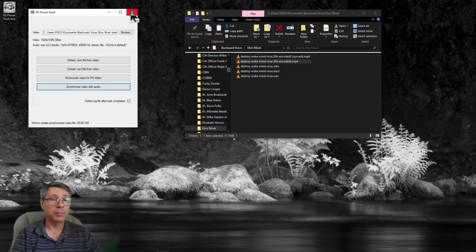And that's basically it. That's how you use it. You install it by just downloading a couple files. You install Kdenlive on this one. Then you put the RS Power Tools exe right on your desktop. Double-click it to start. Drag your file over and start playing with it.